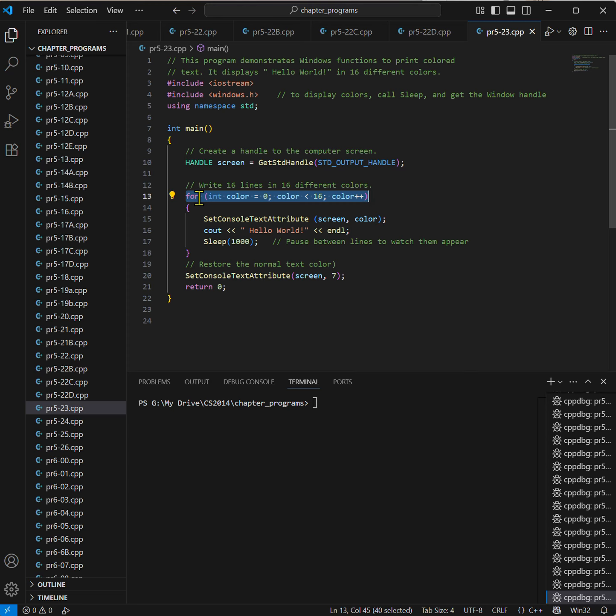We run through 16 colors, 0 through 15. This is less than 16, so up to 16 includes only 15, and we go one up at a time. And then over here the console is actually this screen, and we set the text attribute for the screen to a specific color, and initially the color is 0, the second time 1, the third time 2, etc.